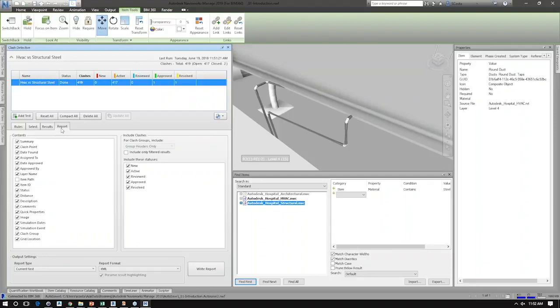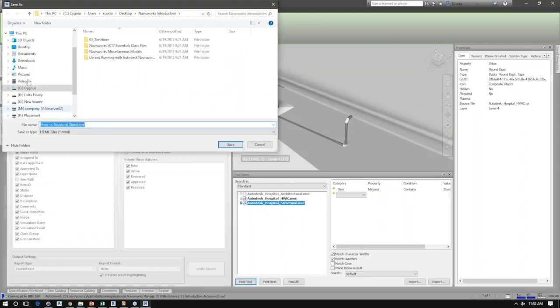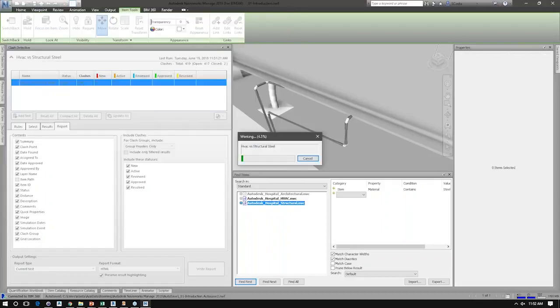Ultimately, you're going to want to create a report, and I'm going to go ahead and just click on the report tab and write a quick HTML report to my desktop, just to give you an example of what that looks like. I'm going to create a quick HTML report folder, select that, run save, and now I'm going to generate that report.